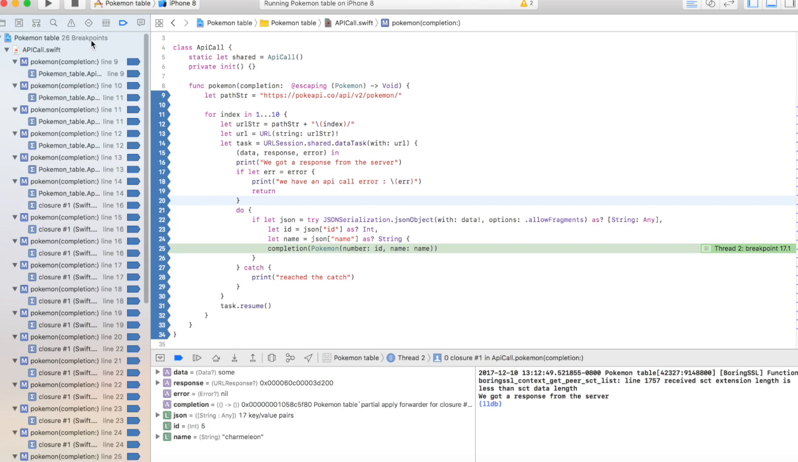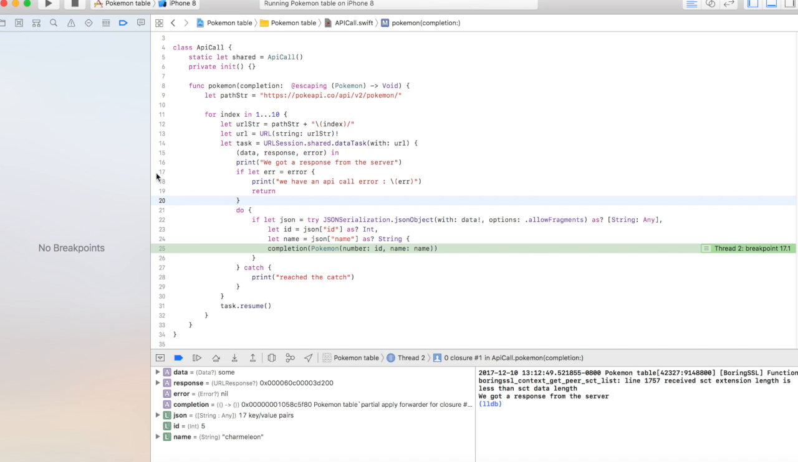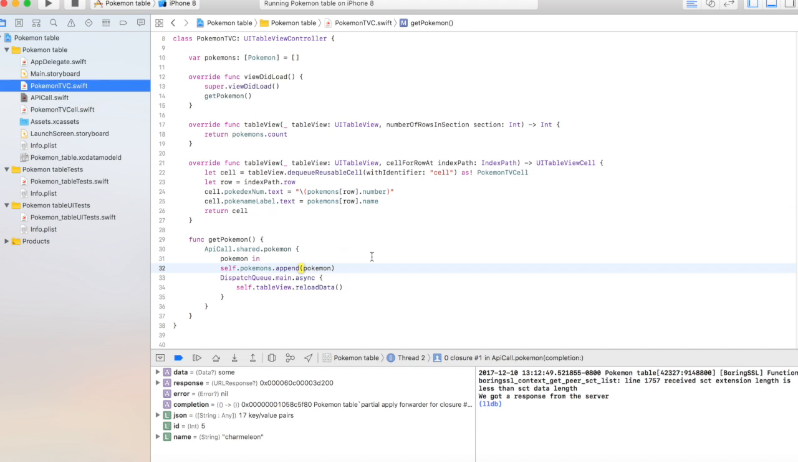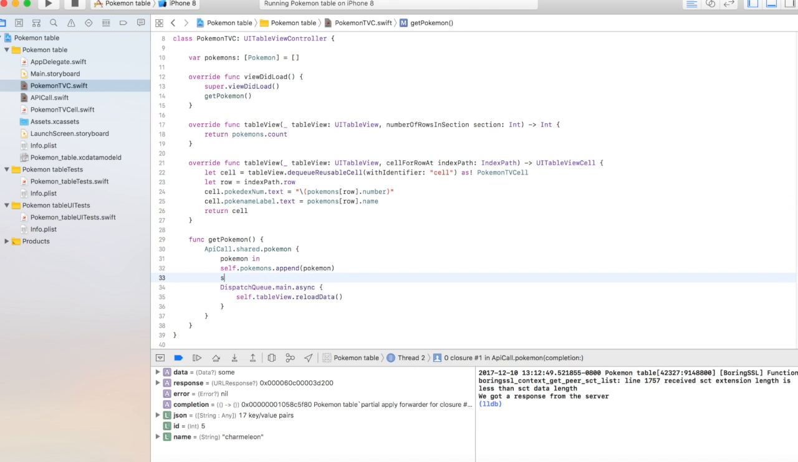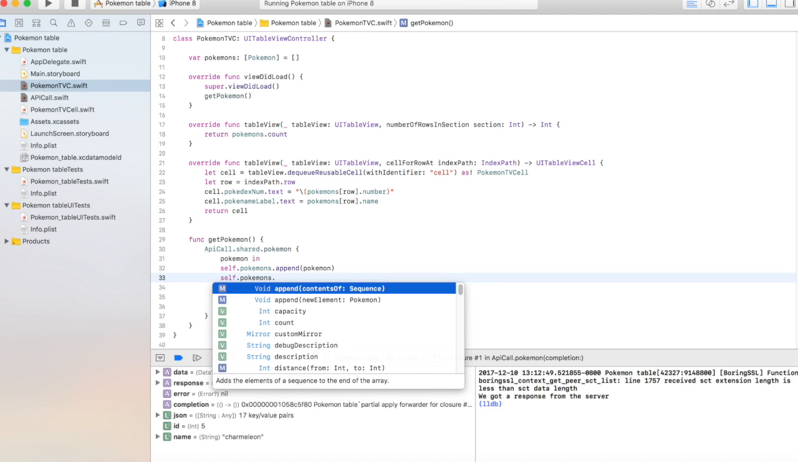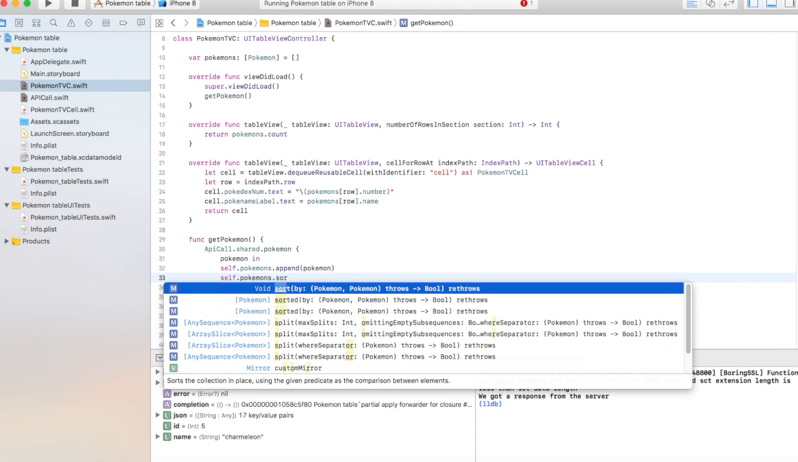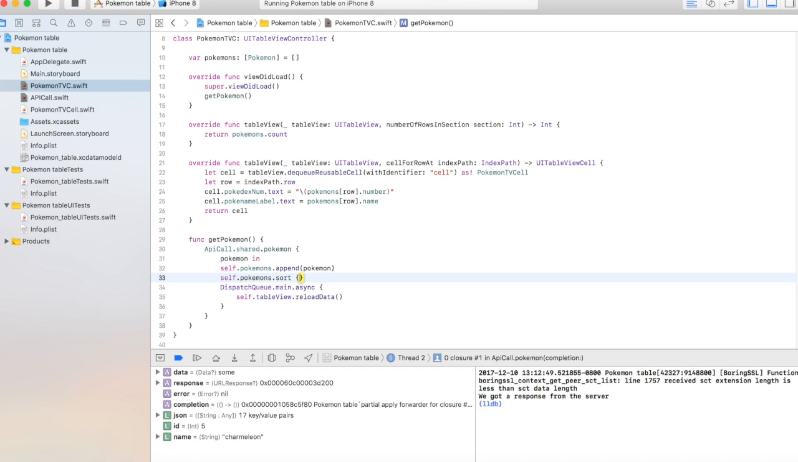Let's address the elephant in the room, which is how much it sucks that those Pokemon are not sorted. So let's use closures again to manipulate that. So let's say self.pokemons, and I'm going to use a method on arrays and collection types that takes a closure, and we've already gone over it. It's called sort. So I'm going to do sort, and now how do I want to sort it? Basically, I want to sort it by number. So I'm going to use the shorthand that comes with the sort function.